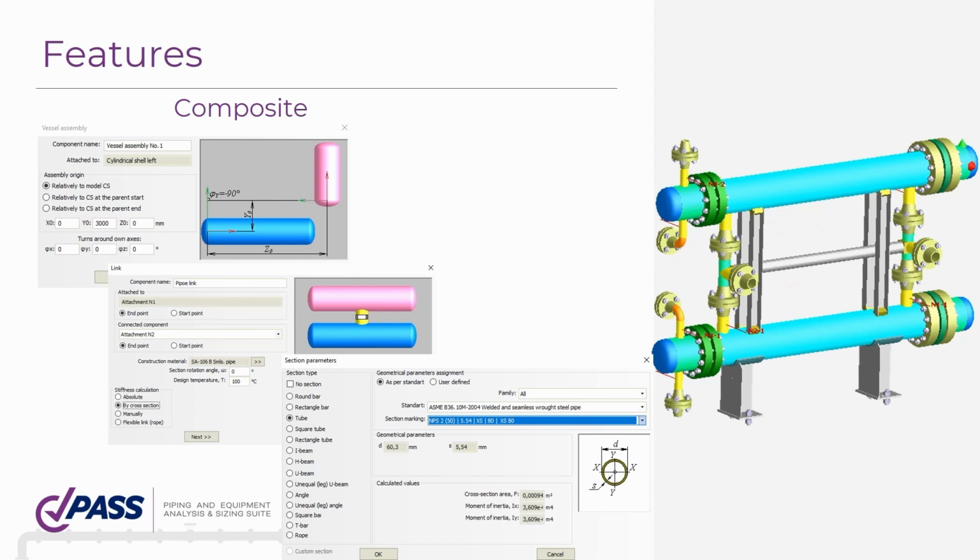Composite structures. The program allows you to consider a structure consisting of several vessels as a whole. Two elements are used for this: a new coordinate system, the so-called vessel assembly, and connections between elements, links. In this case, the connection can be absolutely rigid, set by section, manually or in the form of a flexible link, steel cable. You can select any standard section profile or set it manually.